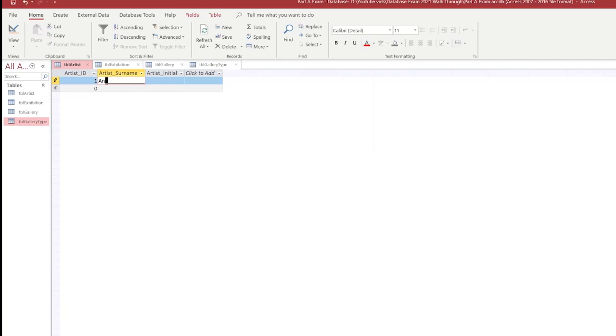And you can see here that the input mask that we assigned earlier to capitalize the first letter is doing so for us. So Andreasen has a capital A, and when we put in a lowercase q for the artist's initial, it does so as well.